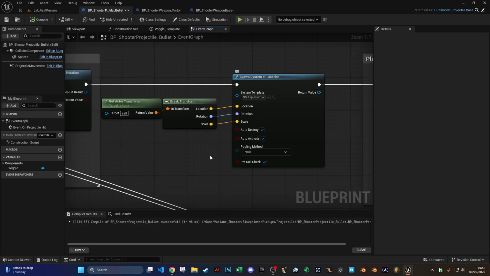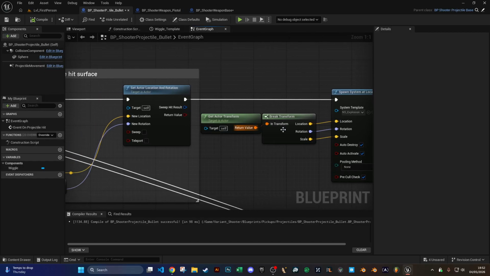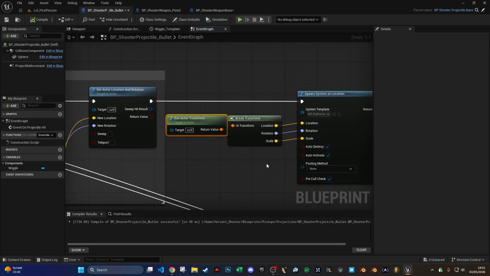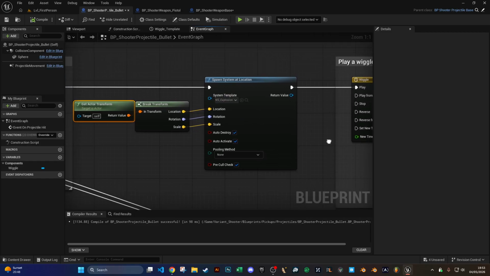based off the sample. Give it a location, which all I've done is, because this whole blueprint is effectively the projectile, I've just said get actor transform, which is the location of the projectile in the world. So effectively wherever it's stuck to, it's going to be creating the explosion there.